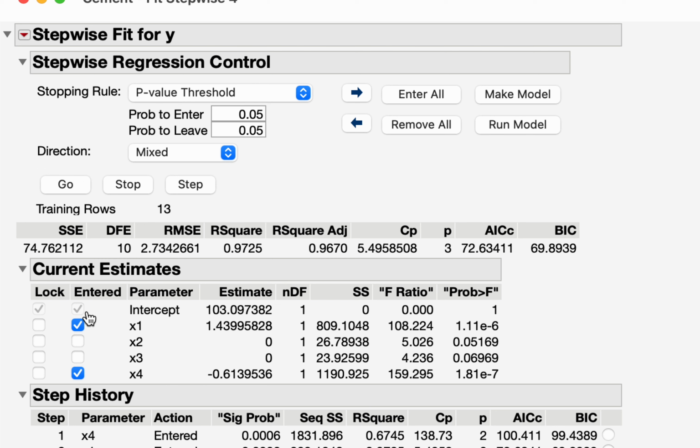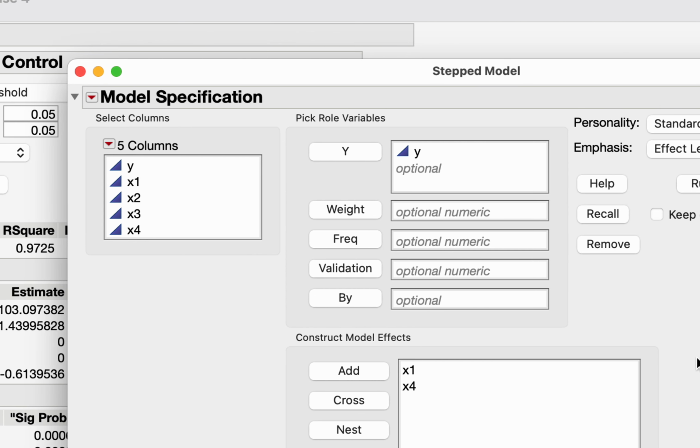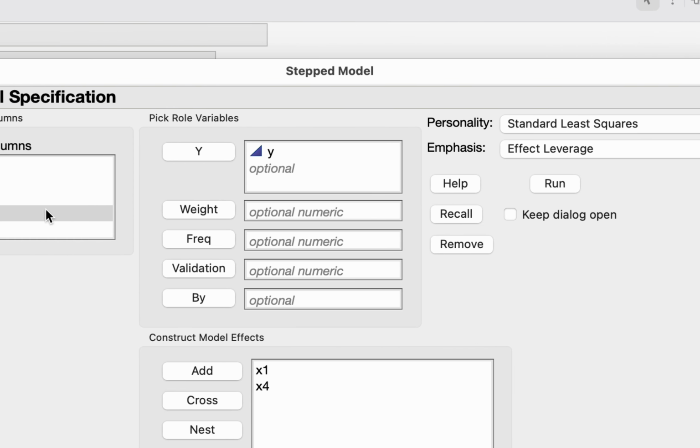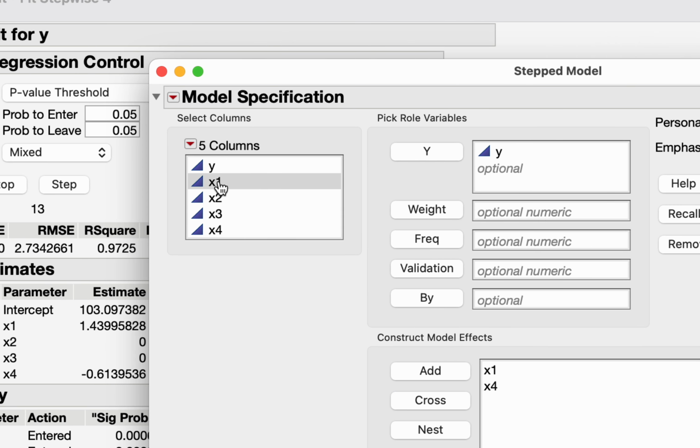Now let's say I want to make a model with x1 and x4, as determined by the mixed direction. Then just click on make model. In the make model window, you will see that it has already selected the model effects, or the x variables. If you want to add other variables, or let's say add the interaction between x1 and x4, here you can add.